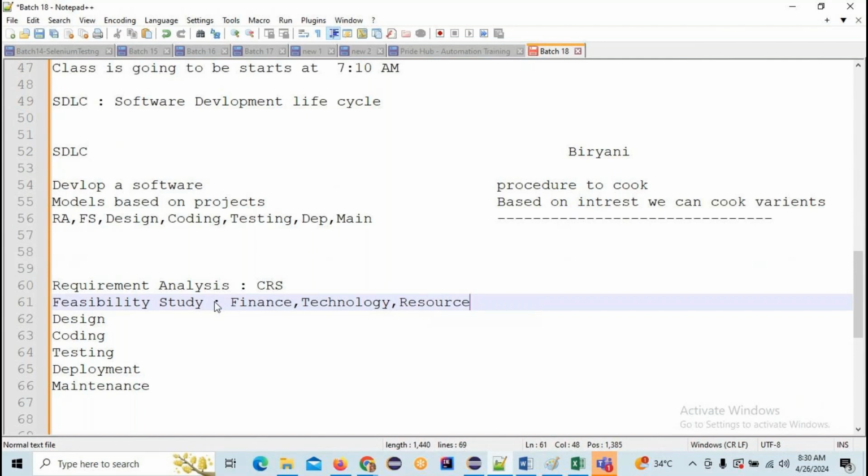Resource means, is the resource available to start this project? If the resource is available, how many resources are required? If resources are not available, how many do we need to hire? Then they are going to announce openings in their company based on the resource requirement. Okay, once the feasibility study and requirement analysis are done, they are going to do design.